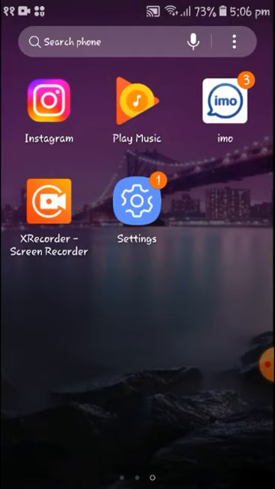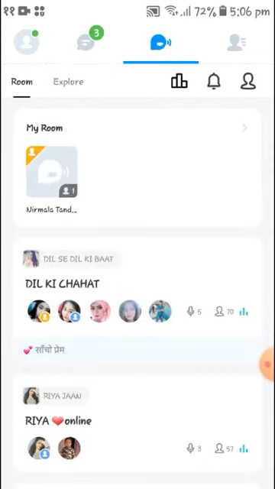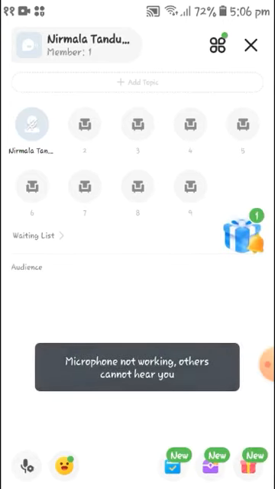Firstly, you have to open your Imo app. Here we go, your Imo account opens, and then at the top you can see different options. You have to tap on that third option in this way. Now here you can see the option My Room. Tap on that. Now here you can see that you have opened your room.